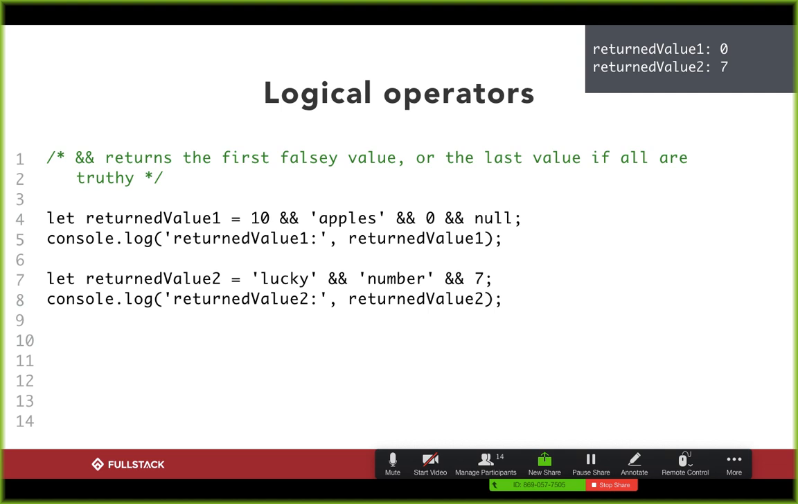And so based on what the AND operator returns, if it returns a truthy value, then it means, hey, it made it all the way to the end of the list, and this is the last truthy value, so therefore, if you convert to Boolean, it's true.